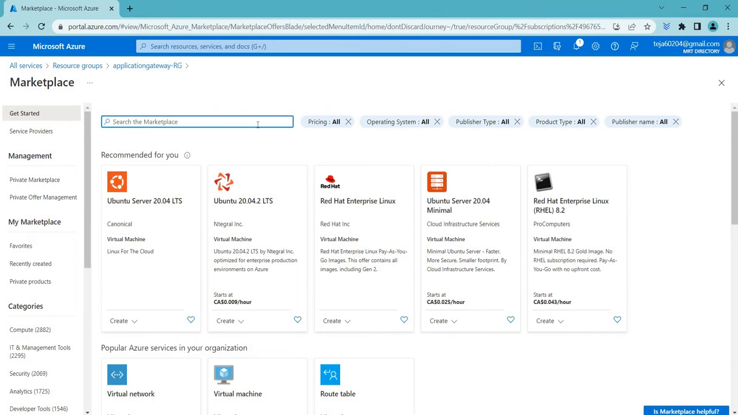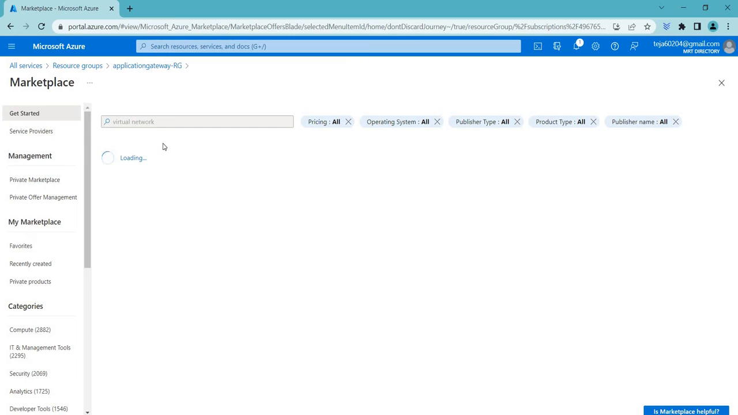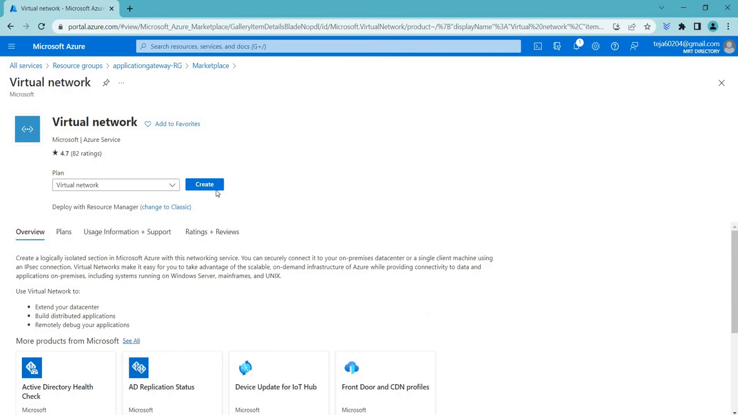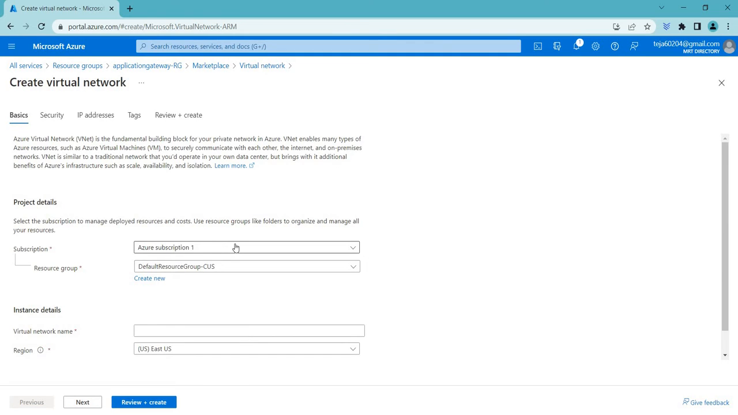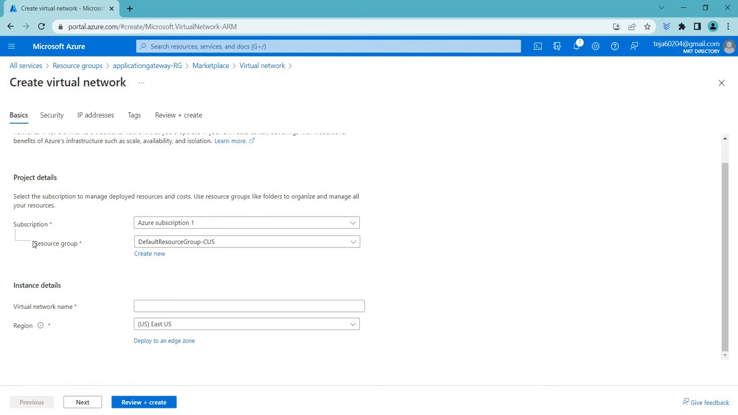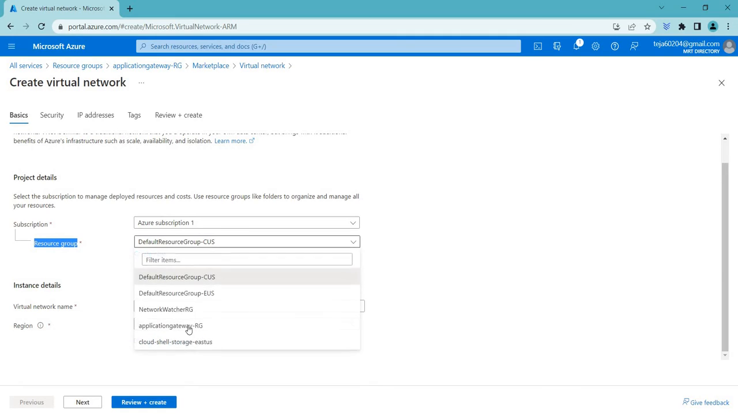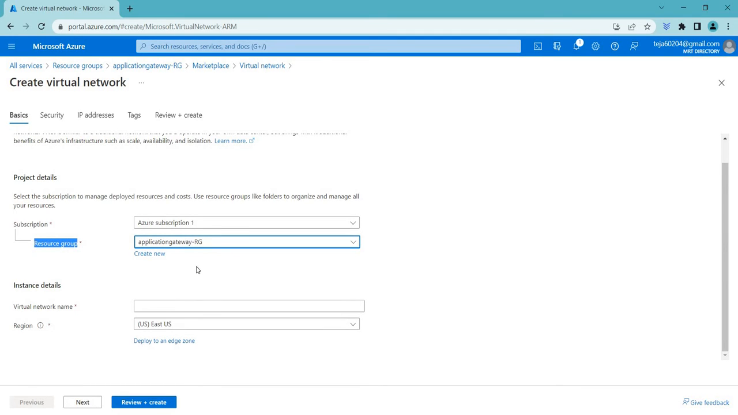and let's add a virtual network first. So let's click virtual network. Not sure why it's taking time. Okay, so let's click virtual network, click create, and make sure that you have the appropriate subscription here, and you see the default group. Make sure you add the resource group that you have created. Let's add it as vnet1, and let's go to the IP address.